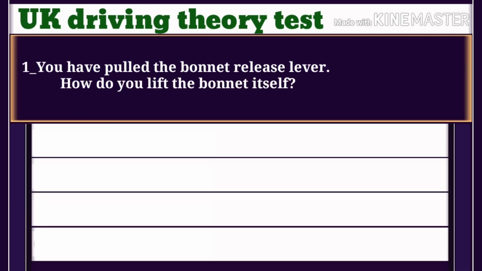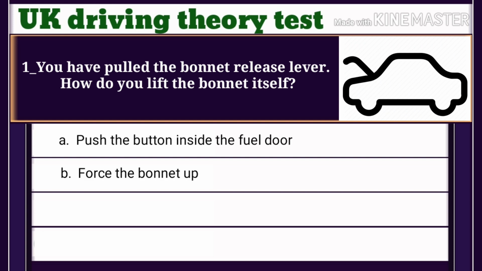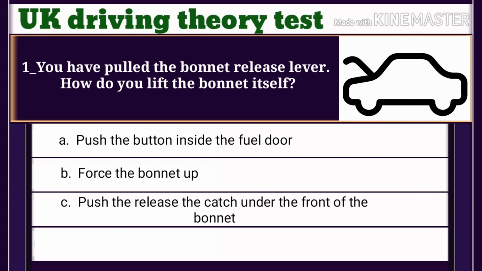Question 1. You have pulled the bonnet release lever. How do you lift the bonnet itself? A. Push the button inside the fuel door. B. Force the bonnet up. C. Push the release catch under the front of the bonnet. D. Pull the release lever in the boot. The correct answer is C. Push the release catch under the front of the bonnet.